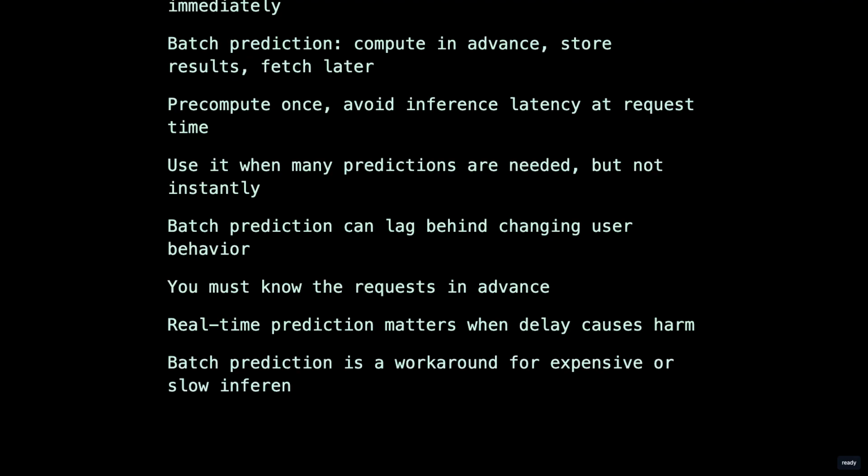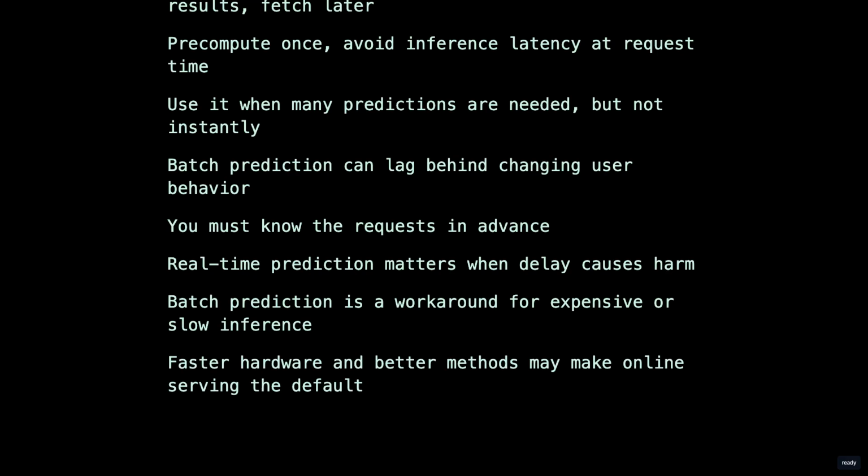So batch prediction is really a practical compromise. If generating each prediction on demand is too costly or too slow, pre-computing them can make the system usable even when the model itself is not fast enough for live serving. As hardware improves and serving techniques get better, the trade-off shifts. When live inference becomes cheap enough, the simpler and more responsive option is to score requests as they arrive.